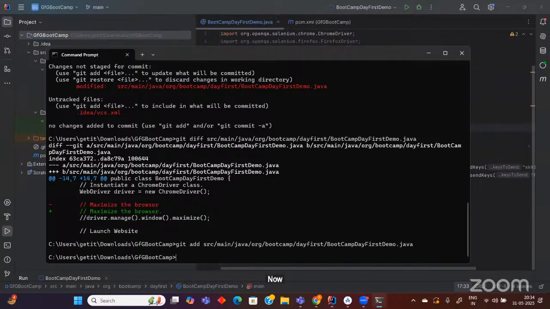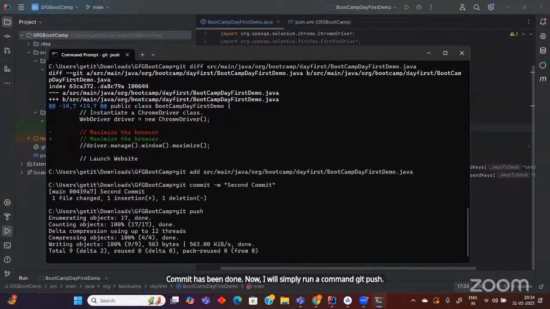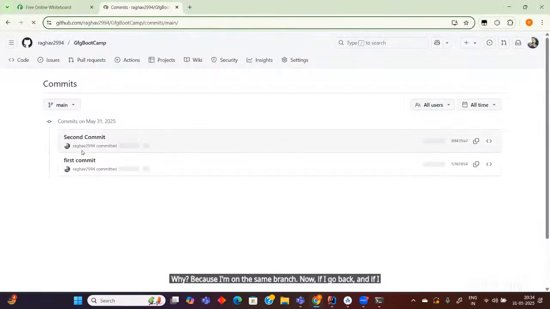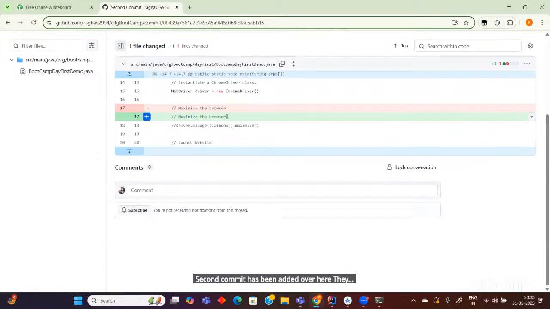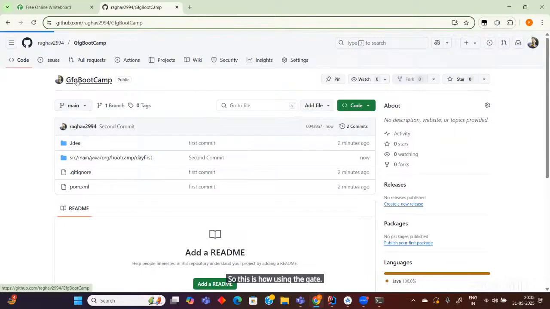Now, once the git add has been done, we go here and say git commit -m second commit. Commit has been done. Now I will simply run the command git push. Why? Because I am on the same branch. Now, if I go back and refresh this, the second commit has been added over here, right? See, this was the change. So this is how, using Git, I am actually pushing my code.